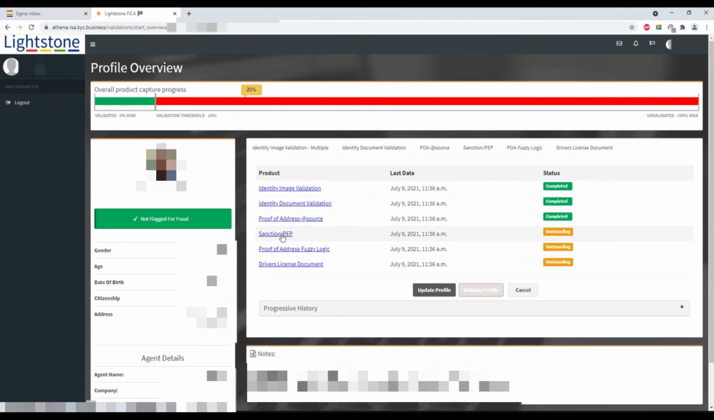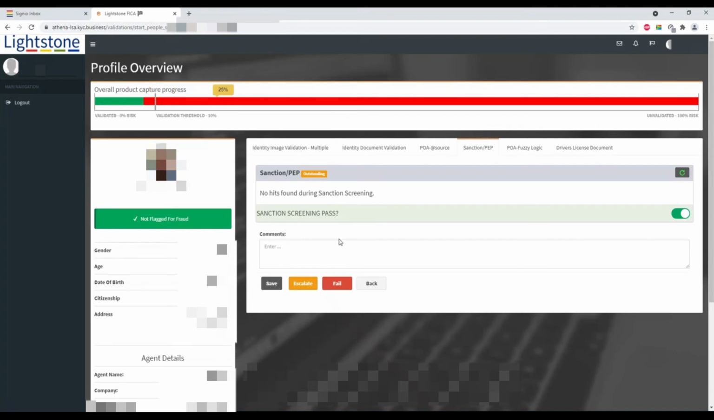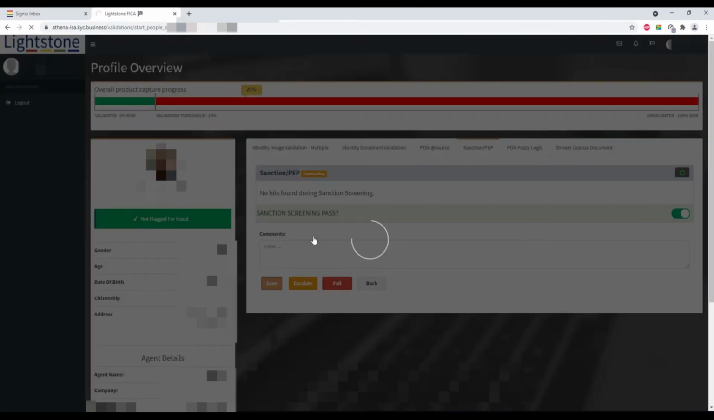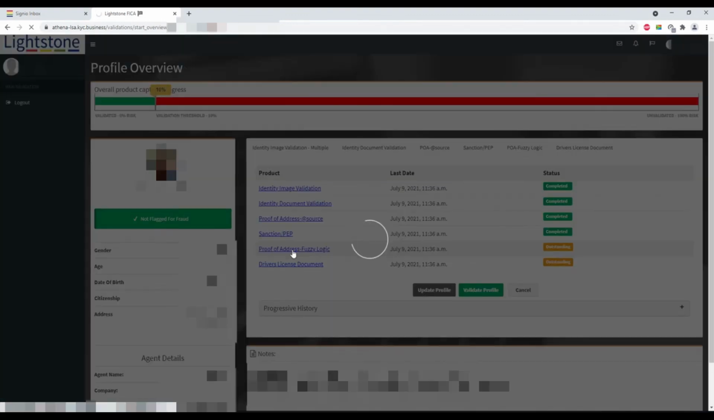We will then open the next step, which is sanction or PEP. There's no sanction or PEP hits returned in this result, so we'll automatically just save this. Okay, at this moment, we are able to validate the profile as we do meet the minimum risk requirements. However, we will continue with the proof of address fuzzy logic.